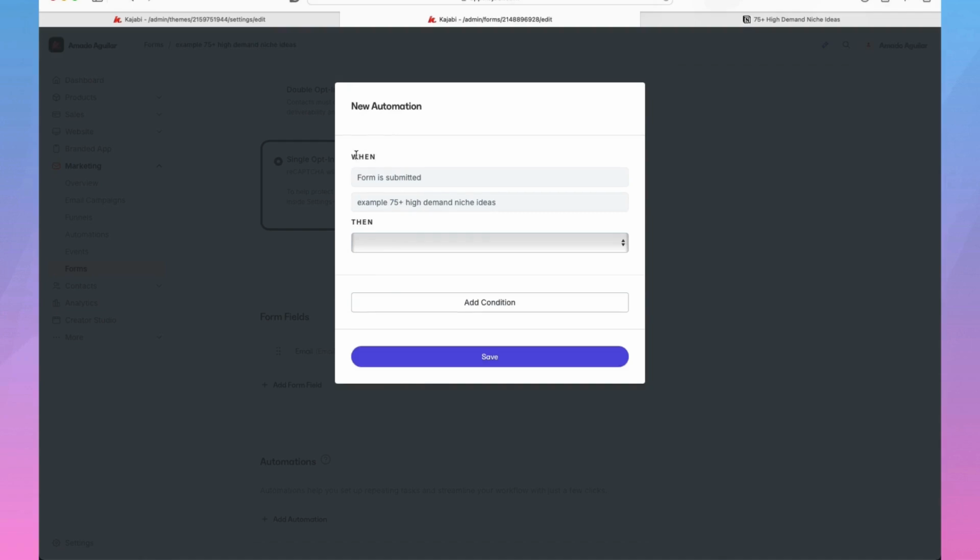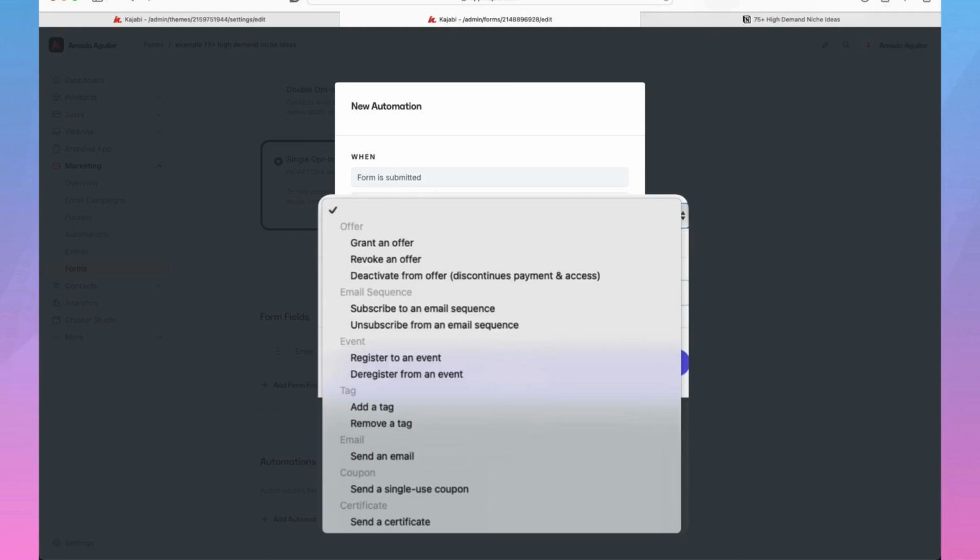So right here gives you a little breakdown. When the form is submitted for this product, then I want one of these things to happen. Kajabi gives you a bunch of different options for your automations of what can happen. For this example, we're going to tag every one of the leads that subscribe to this form.